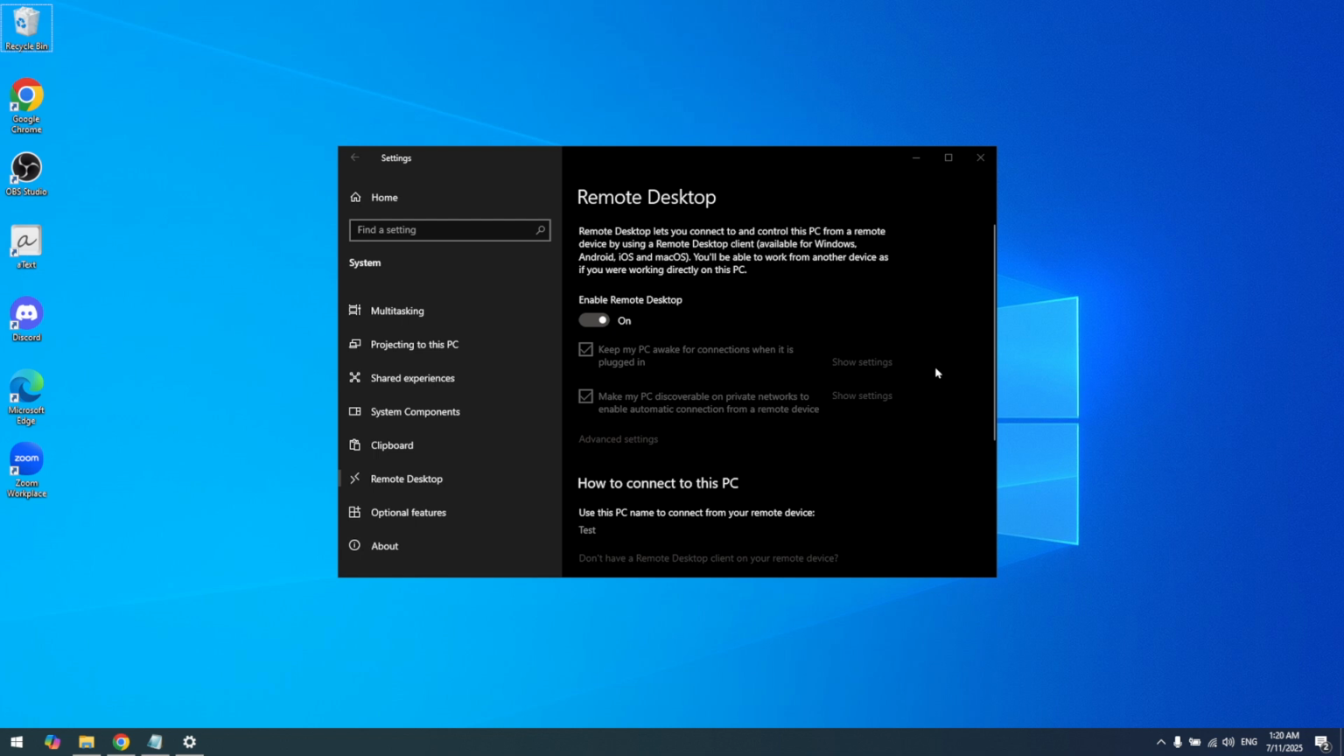Once you've enabled remote desktop, your PC will now be ready to be accessed from a different location. But remember, to connect remotely, you'll need the IP address of the computer you're accessing, and it must remain switched on and connected to the internet. And there you have it. You now know how to enable remote desktop on Windows 10, allowing you to handle your tasks even from afar.